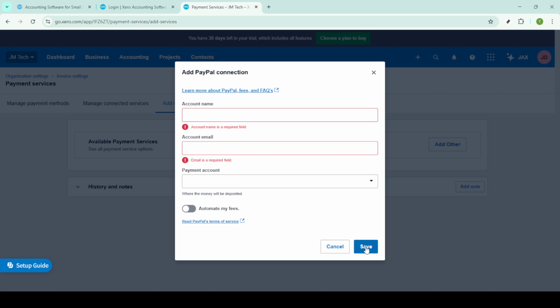Once you've filled everything in and you're satisfied that all your details are correct, the final step is to save your changes. Simply click on the Save button and you should be good to go. This action will bind your PayPal account with your Xero account, enabling automatic feeds and easing the handling of transactions in your accounting process.